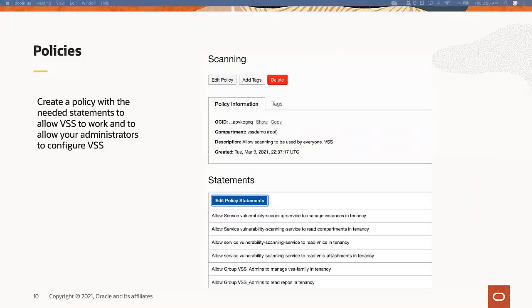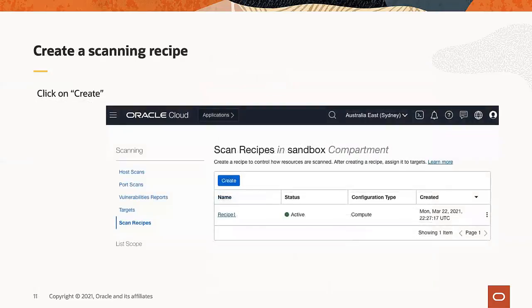As I mentioned, you have to give our service permission to manage instances, read compartments, look at the VNICs, etc. This allows our service to run and do the scanning. And then, of course, you need your admins to be able to look at your repos in OCIR, as well as manage your instances. And again, we're not managing your instance. Really, all we're doing is calling the OCA, the cloud agent, and that allows us to do a lot of things.